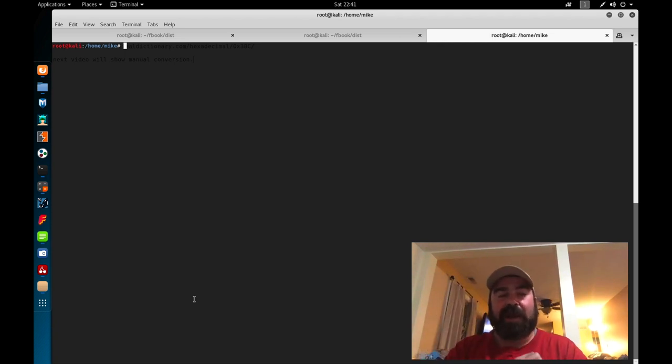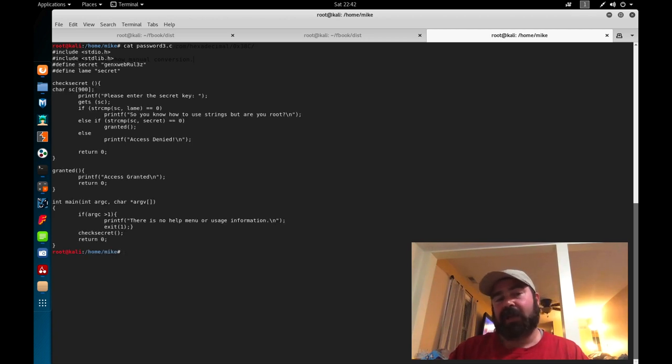I have a program here called Password 3, and Password 3 is basically an application that I developed based off some other open source buffer overflow exercises. So the first thing we can do here is we can do a cat of the password3.c so we can see what the source code is. So you guys have an understanding of what this application does.